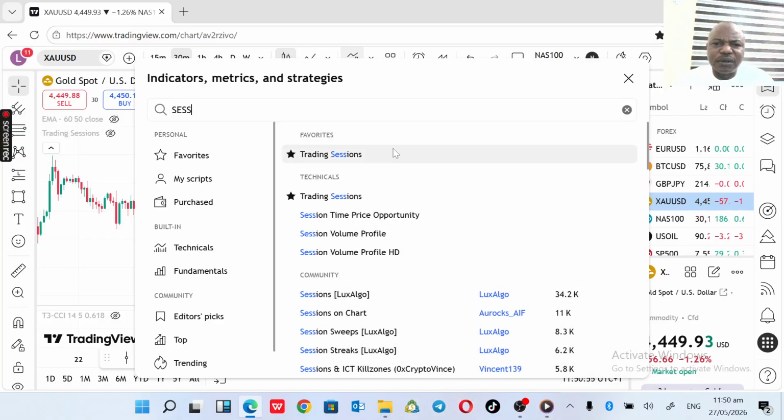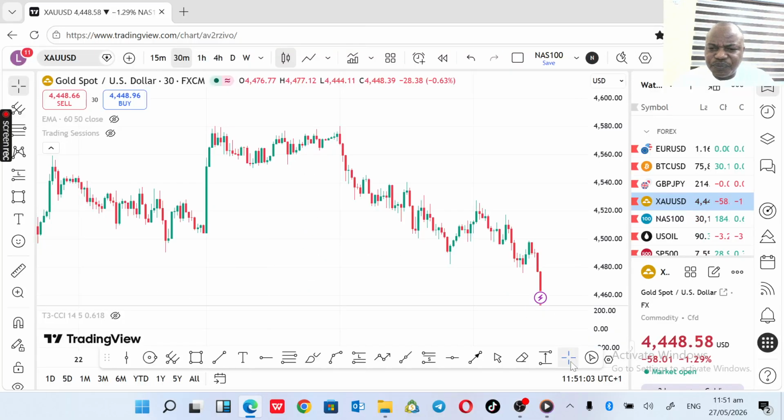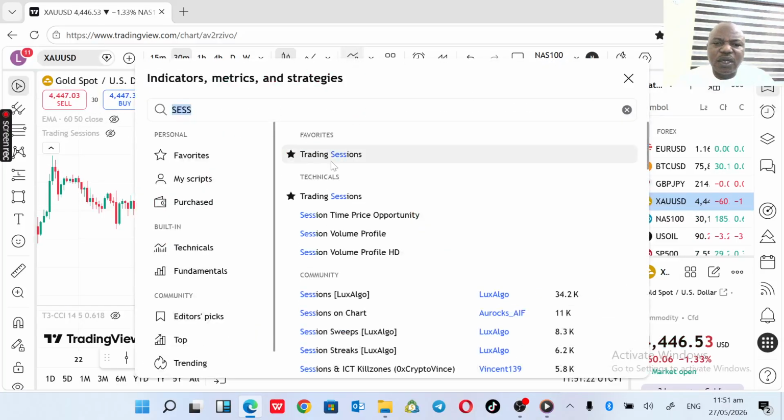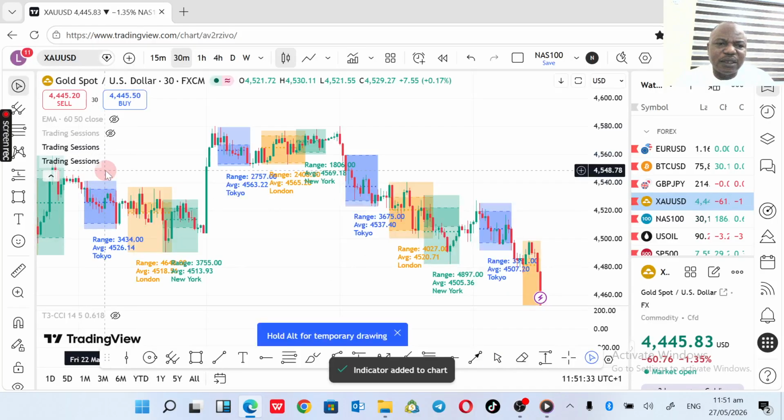Let me use a demonstrator arrow so that you can get what I'm doing. I hope you know how to get the demonstrator. You go to your toolbar, click on cursor, then you get it. So now go to indicators. You search for sessions, click on trading session, which is here. Once you click, you double click, then it will be highlighted on your page.